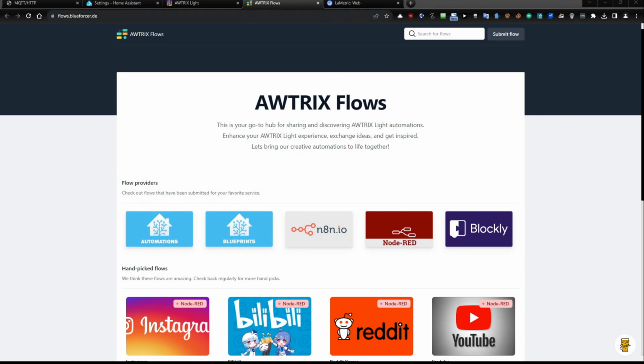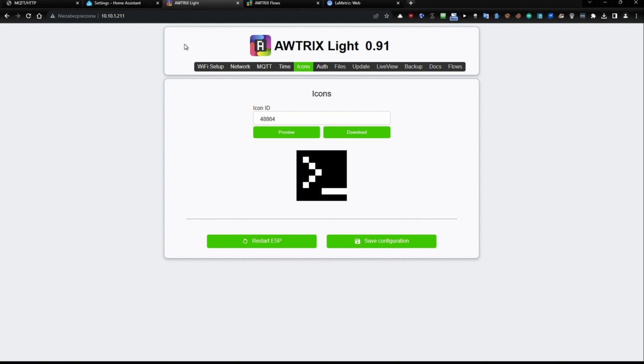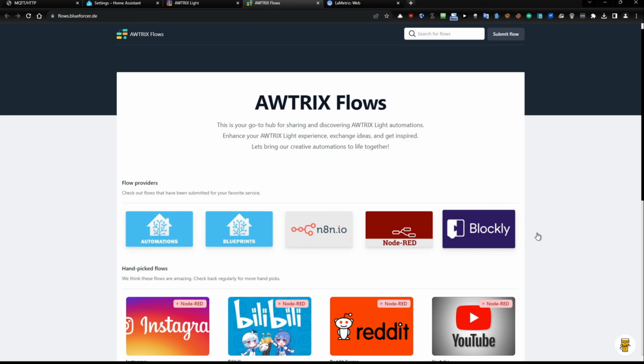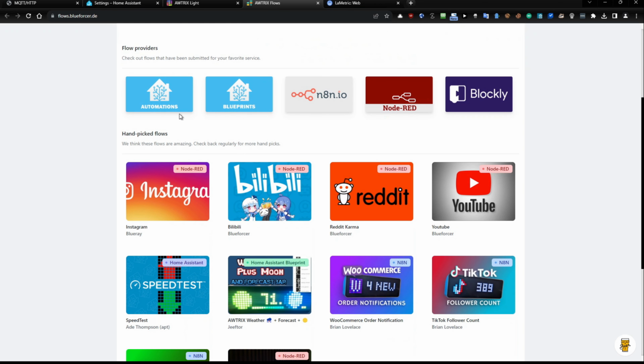So we will install Node-RED flowchart designer. We will find out how to use flowcharts, and I will show you. And we are talking about this. So in this AWTrix Lite web GUI, you have something like a flows section. And if you click it, it opens this website. And here we have automations for Home Assistant, blueprints, N8N, Node-RED and Blockly.